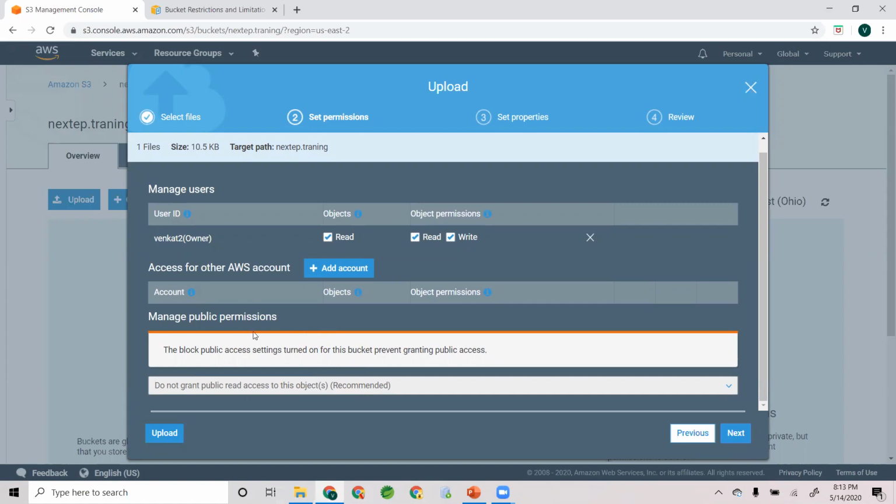So look at this one here, guys. I'm the owner, Venkat too. This is my account, so I have complete read and write object permissions, and of course I have read. I can share access to other AWS accounts if I want to, and also I can make this object public. But I cannot make this object public because the bucket itself is blocking public access.